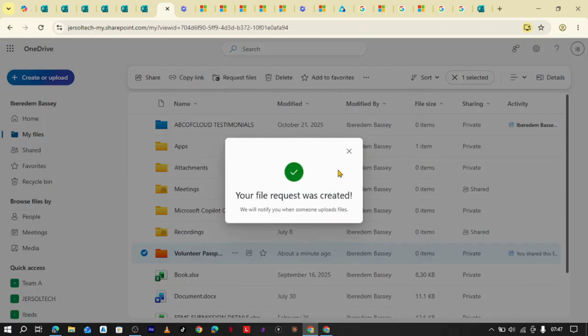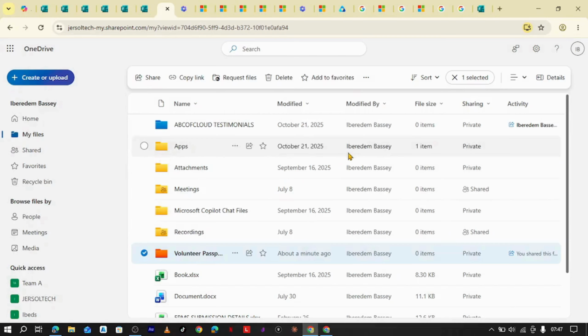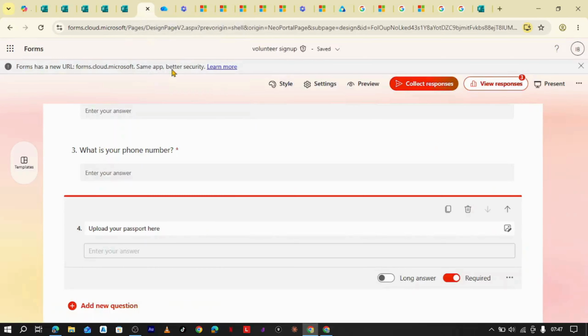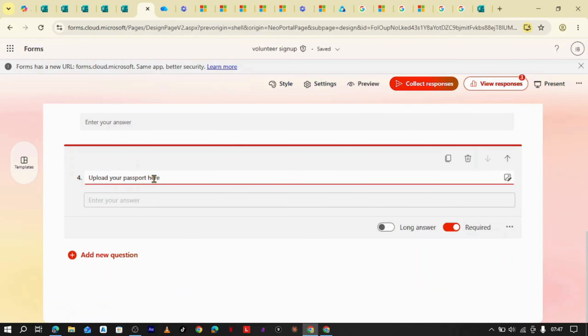So now we've created a place, a folder, where the files that I need uploaded to my form will be stored when they are uploaded. I've created that. The next thing I'm going to do is go back to my form. Remember, I had already said upload your passport here.